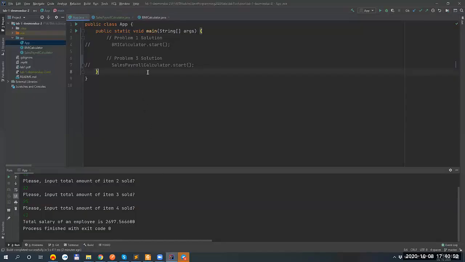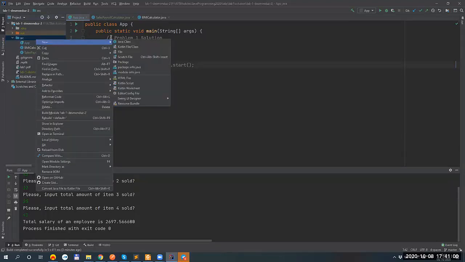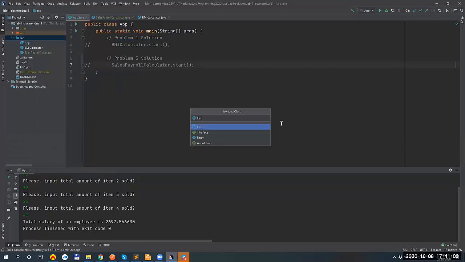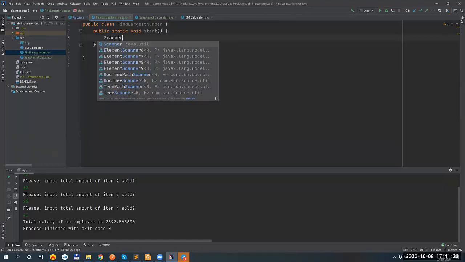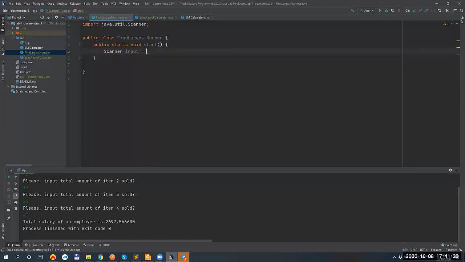So what I'll be doing is I'll create a new class, and I'll call it FindLargestNumber. And as usual, I'll say public static void start. So now what should I do? Obviously I need a scanner because I'm going to collect user input. So I'll say System.in.